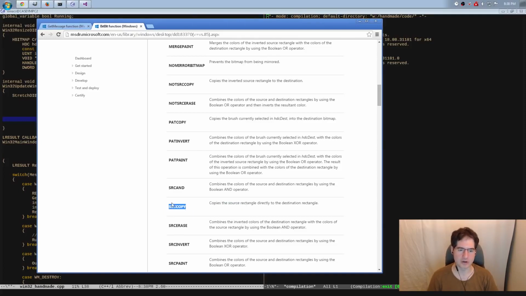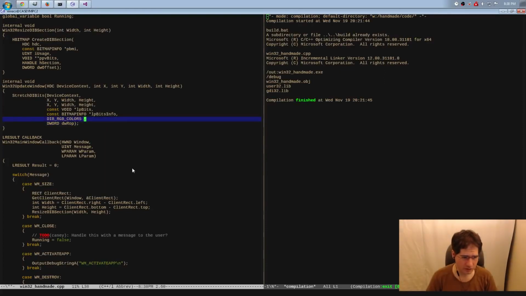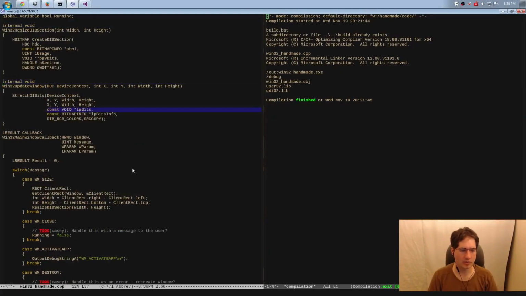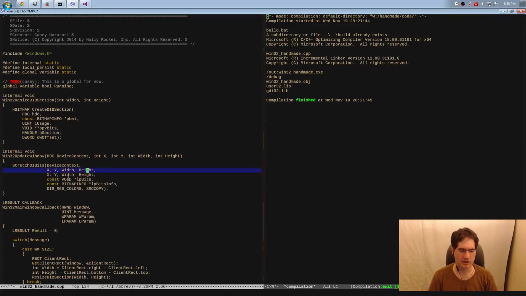It is a numerical code that tells StretchBlt to go ahead and copy the thing directly. There you go. So that's really all we're going to do with StretchBlt. That will update our window for us. This will get a little more complicated as we start to handle other things. But all we really need to do now, if we want to update our window, is find a place to get these bits and the bitmap info from.